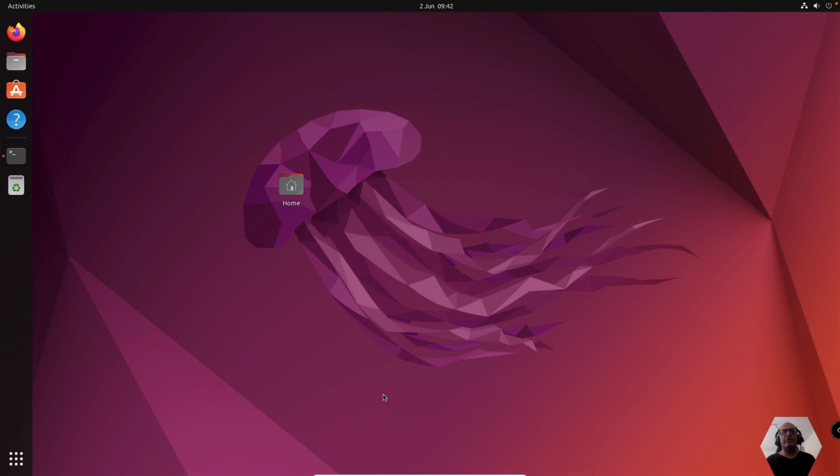Ubuntu 22 desktop is now installed. It's up and running. We've installed things like guest additions, which is the drivers for Oracle VirtualBox, and we've also installed the OS updates. So we're now going to go ahead and install VSCode.